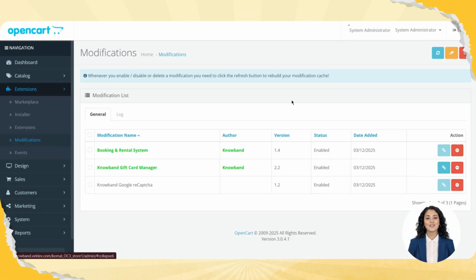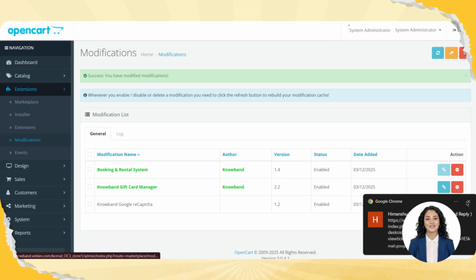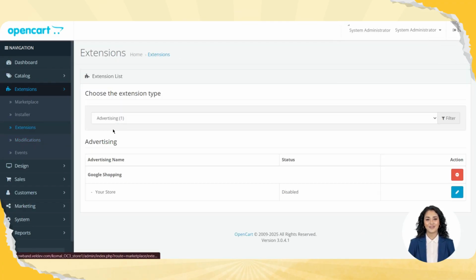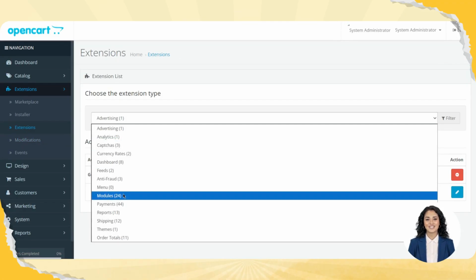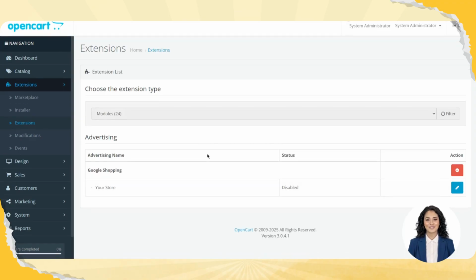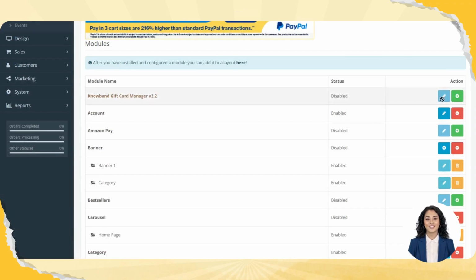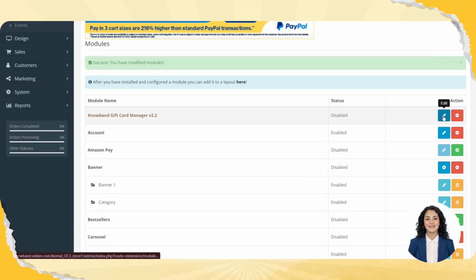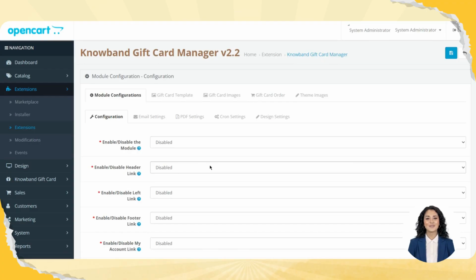You have to move on to the modification tab and you have to refresh. Once you refresh, the module will be activated for your front end. Now go back to the extension tab. Apply the filter for modules. You will find the gift card module here in the extension listing. Here, you have to install the module. You will click on install and then click on the edit button. Then you will be redirected to the general settings page.